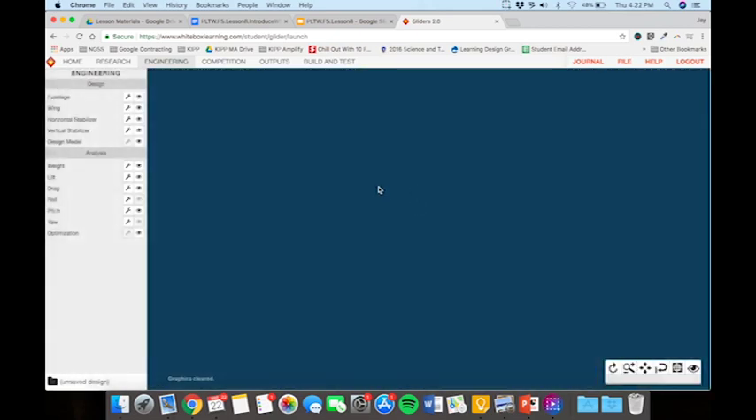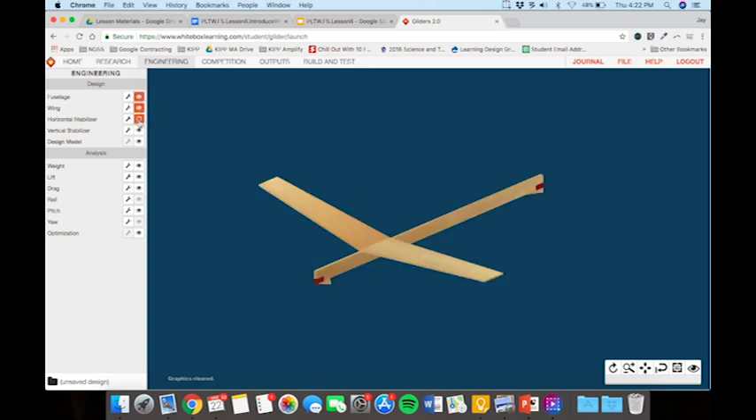Once it's loaded, you're going to see a blank blue page. To make the glider visible, click these little eyeball buttons over here. It's going to make each part visible. Now this is just the regular glider without any changes made. Your job is to figure out how to change this and alter it to maximize how long it's able to fly once we actually build and test it.